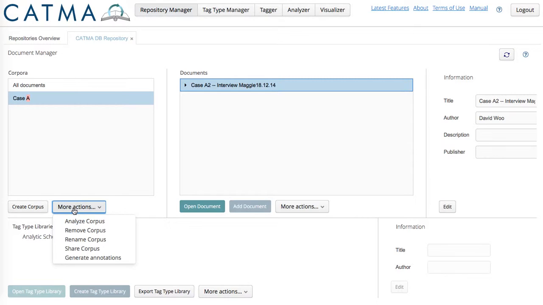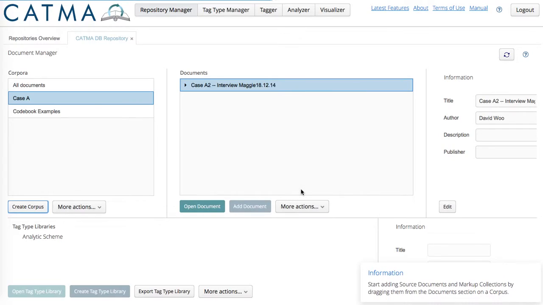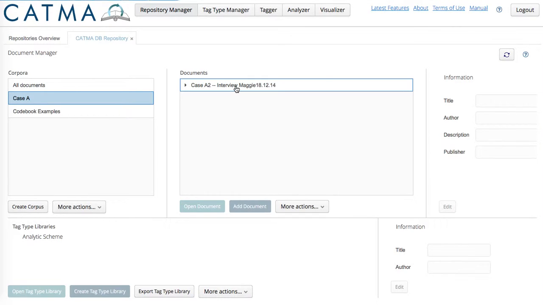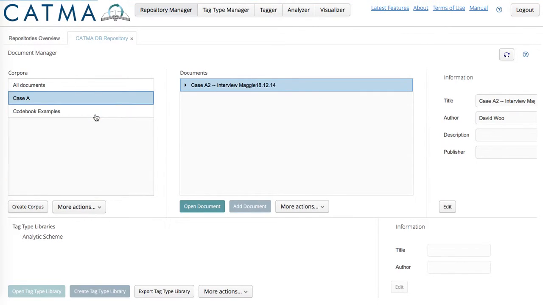And we have several actions here. The new corpus is codebook examples. And I can drag and drop documents from that particular pane to the corpora pane. And now this document should show up in both. And it does.